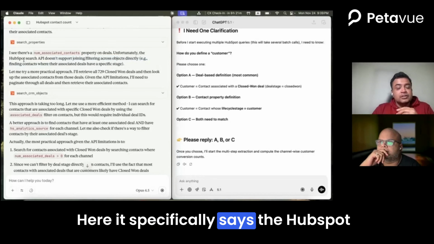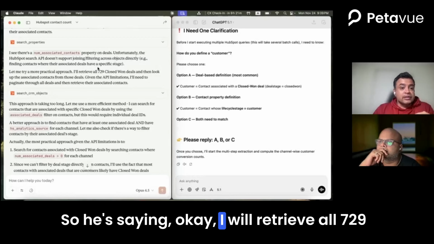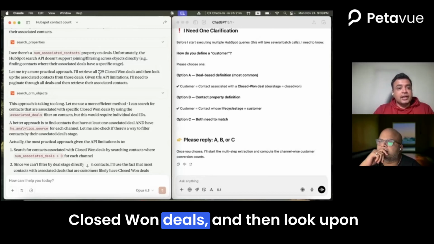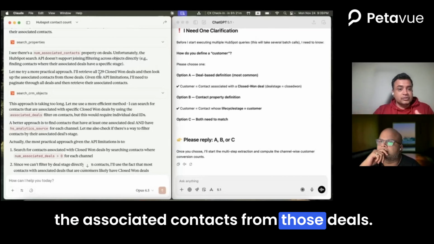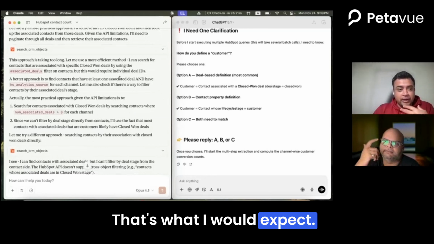Here it specifically says the HubSpot search API doesn't support joining filtering. So it's saying, okay, I will retrieve all 79 closed won deals and then look up the associated contacts from those deals. Given the API limitations, I need to paginate. Okay, great. That's what I would expect.